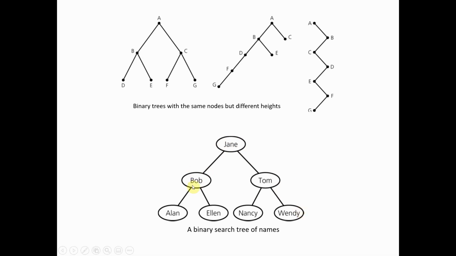Let's look at Bob. A comes before B, so this is smaller than this, and it's in its left subtree. E comes after B, so this is in its right subtree. Ellen is in the right subtree of Bob. N is smaller than T, so that's why Nancy is in the left subtree of Tom. And W comes after T in alphabetical order, so that's why it's in the right subtree.